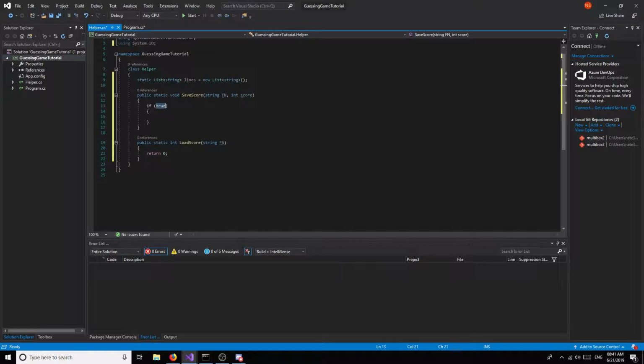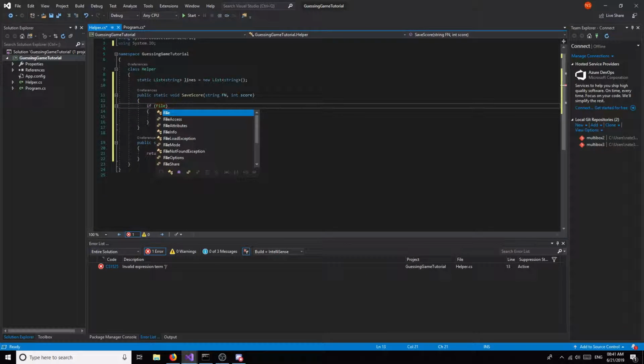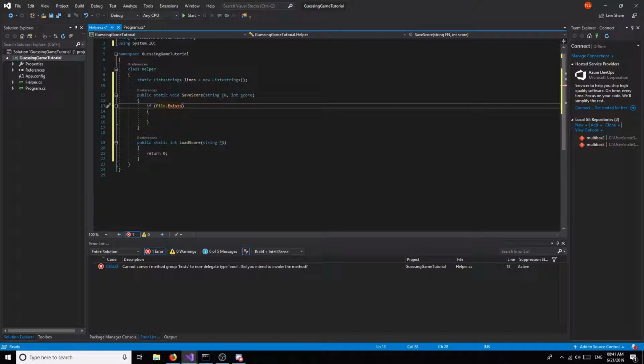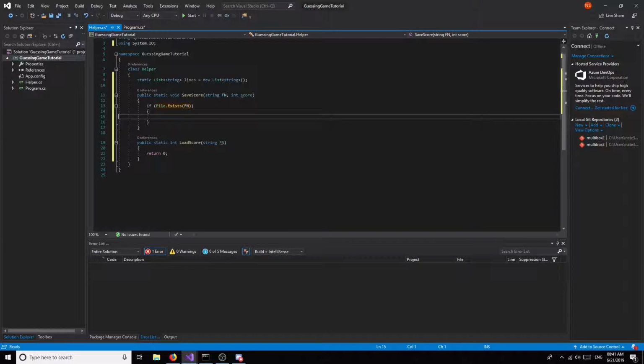So if you do if, double tab, and when I say double tab, it means hit the tab key twice. It's a Visual Studio 2015 onwards thing. And you want if File.Exists, parentheses, file name. Oh, caps is on. That's not fun. Okay.